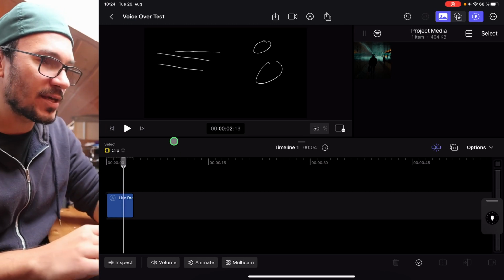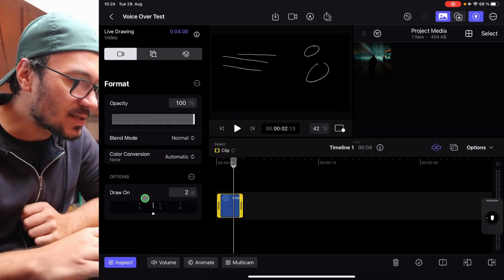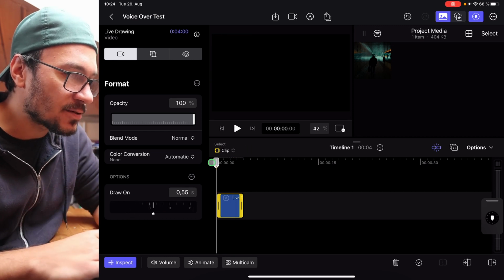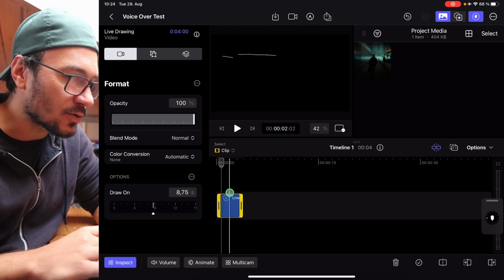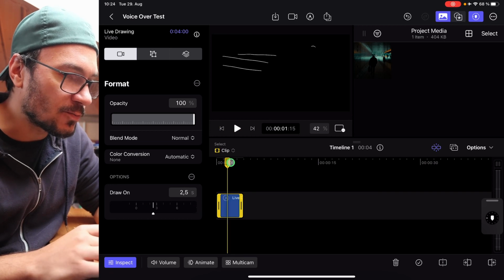By the way, if you want to make it faster or slower, you can always click this, go to the inspector, and then you see here draw on. If I decrease this, everything will be faster. Or if I make this longer, the animation will take more time, more seconds. Now, that's super, super slow. Let's just keep this around 2.5 or something.